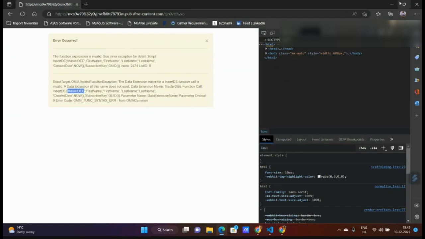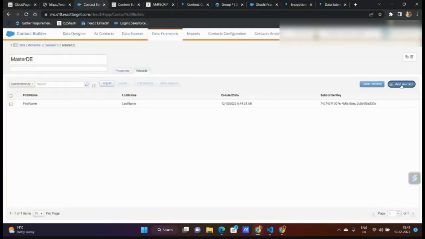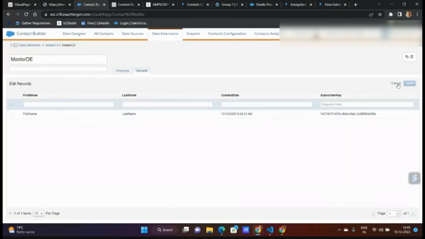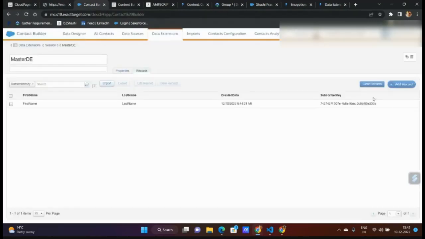Okay, this master D. But how should I show you? I created this one. Does that insert D work or not? Now it is a big dilemma for me. But it should not work. As per my experience, it never works. If I'm refreshing this again and again, it's not creating more records actually. Oh, it's creating now.